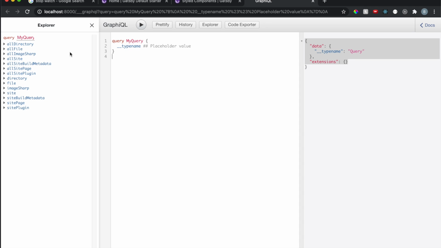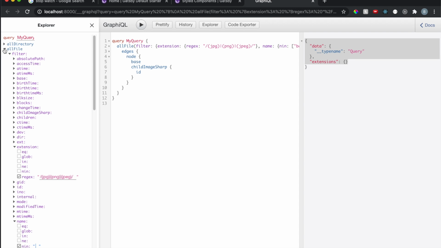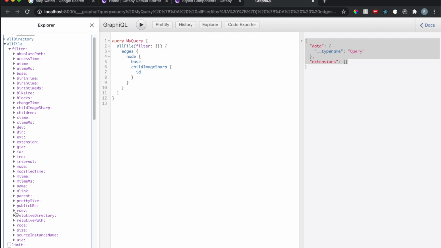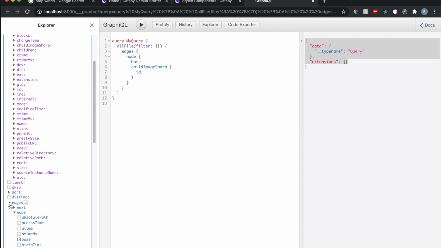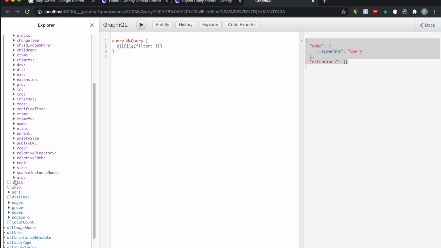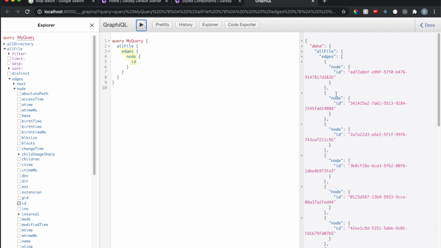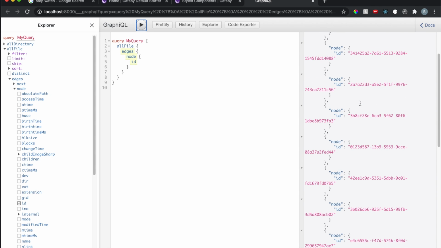So I'm going to click on allFile because I want to target all of the files that we have for this specific example. Let me just unclick all this stuff, because yours won't say this, and then also filter. Alright, so the first thing I want to do, if I hit play right now, what you can see it returns is an ID. So we have a bunch of pictures.